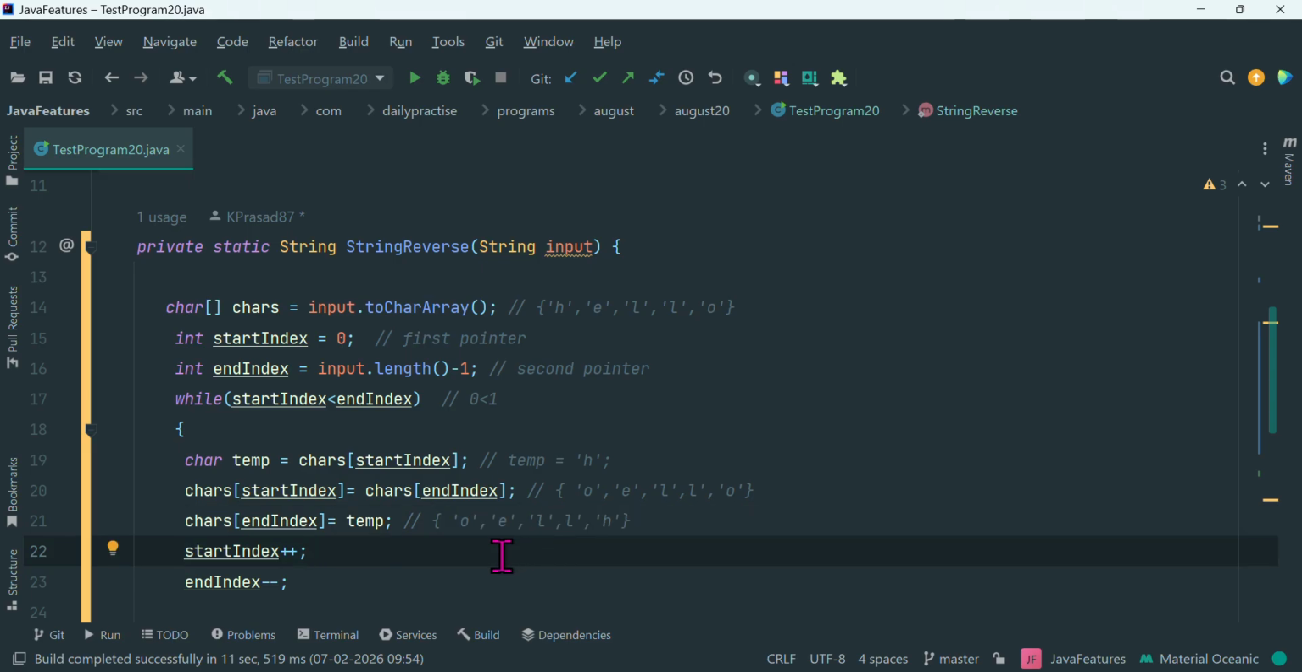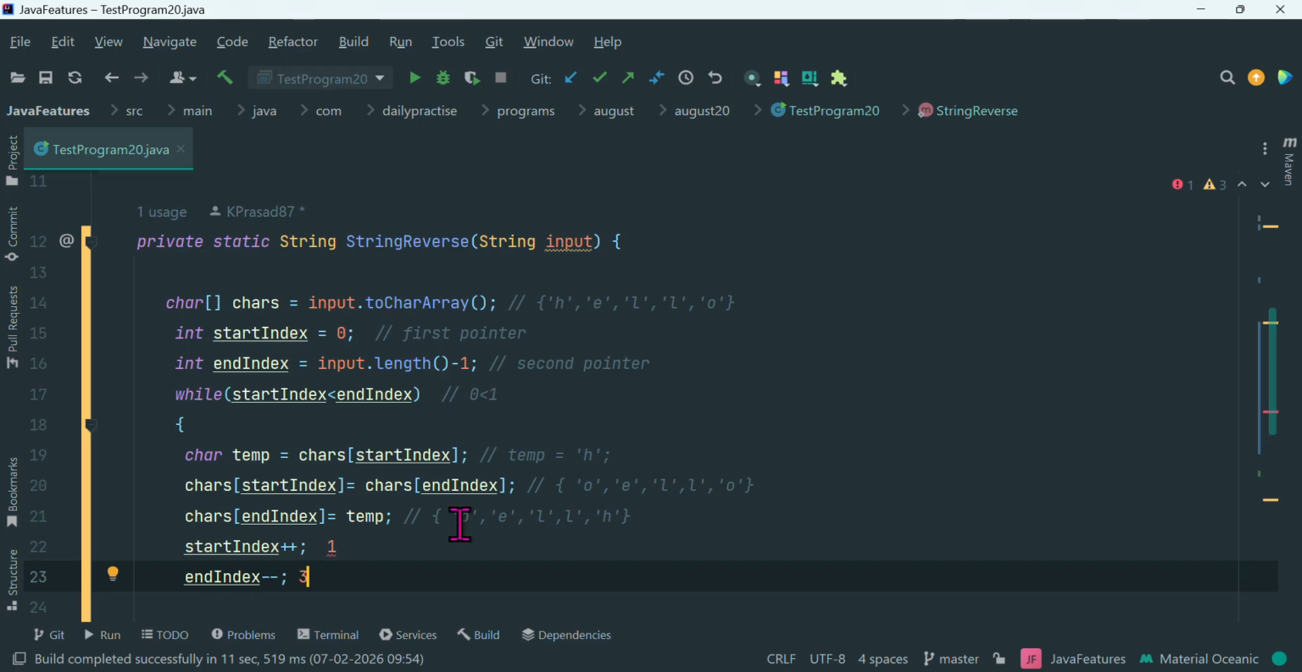Okay. After this, the positions which is 0 and the end of the array, these positions' characters are interchanged. Now we'll move the first pointer to 1 and the end pointer from 4 to 3. Now we'll move this pointer backwards. Again, we'll check the condition.